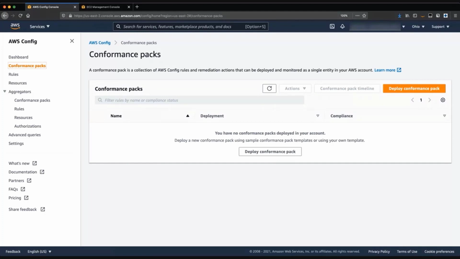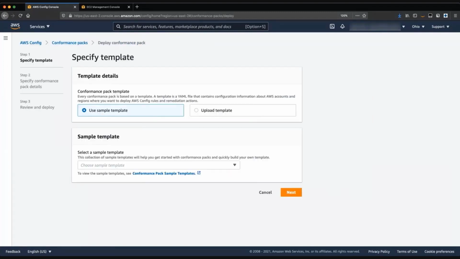To deploy a conformance pack, you can click on Deploy Conformance Pack. You're then presented with an area where you can use a sample template or upload an existing custom conformance pack that you have created. And this is created within a YAML format. And we can define all the AWS Config rules that we want grouped within this conformance pack, and also any remediation actions we would like to take within those config rules.